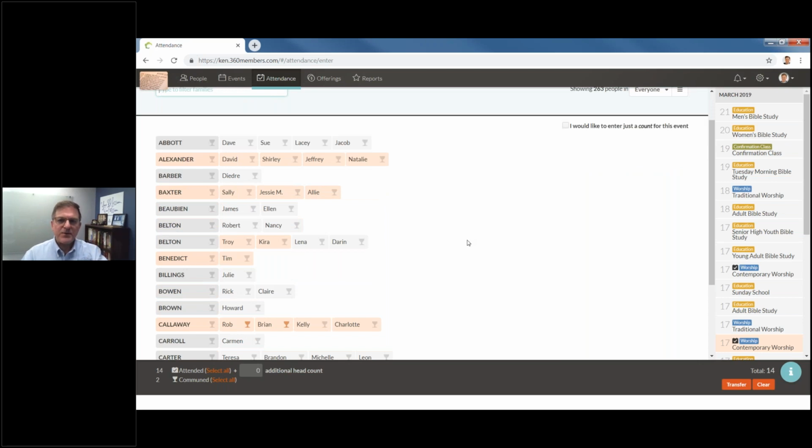I want to get a sense of who was there. All of my people are listed. I can just go in and start clicking names. I can click to see, let's go back to the Belton family. Troy and Kara took communion. That was one of my options that I included. I just click on the image there and it's added.